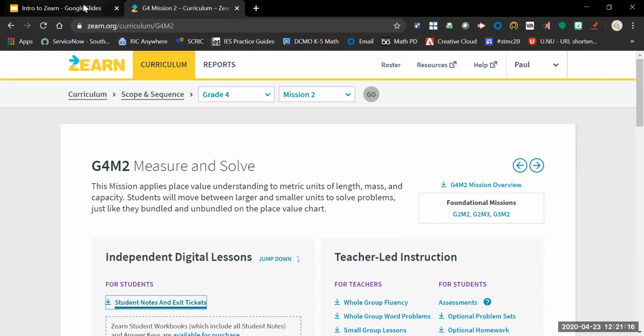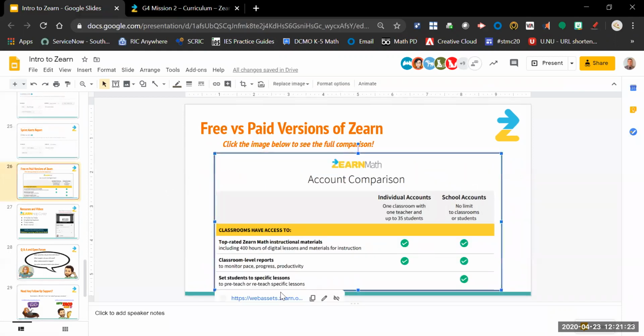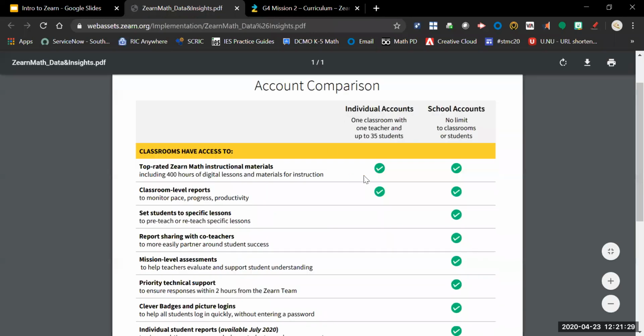So a couple quick things, and I've got to jump in here because I need to get to the link. I can't remember. I know where it is, but it's just easier to click off of here. So the comparisons, I'm not going to go through all of this with you. We have this right here, the free account. So you get all of the digital instruction and classroom level reports to really look at that pacing piece.